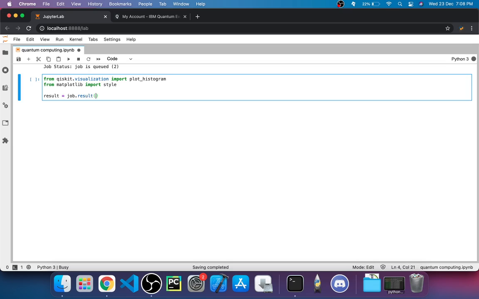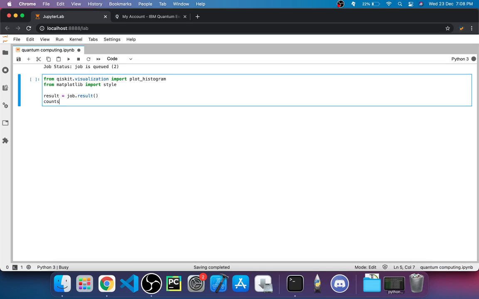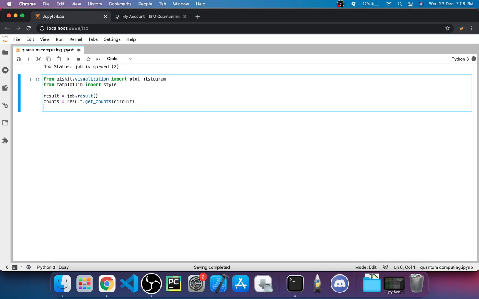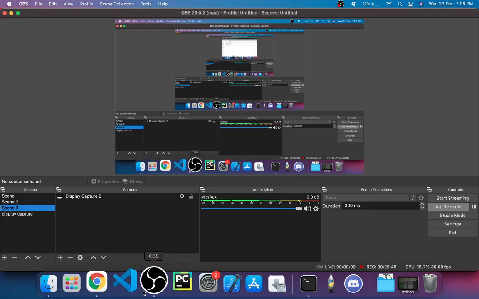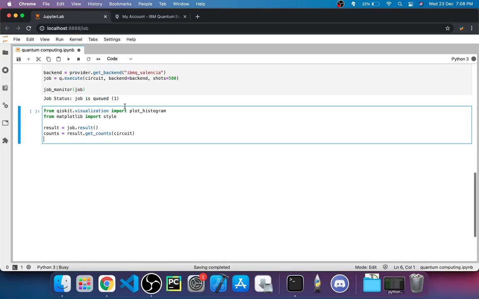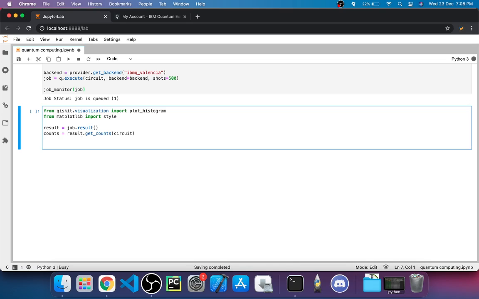And now what we need to do is get the counts, so the number of counts on the quantum bits of the circuit. So we type out counts equals result.get_counts on the circuit. So we are referring to the circuit that we have made. Have a look over here. Okay, now we are at the first one. We should get the result in a second. So now let's just plot the histogram.